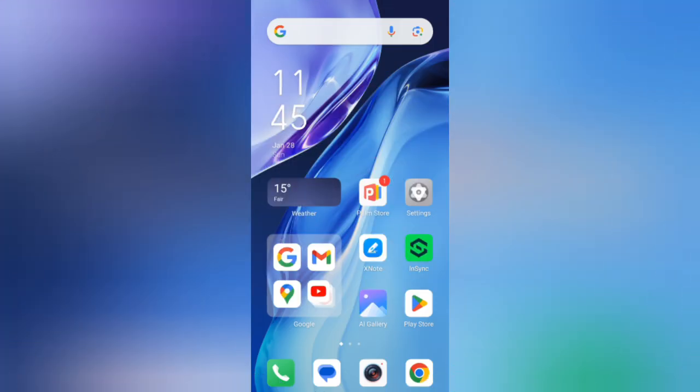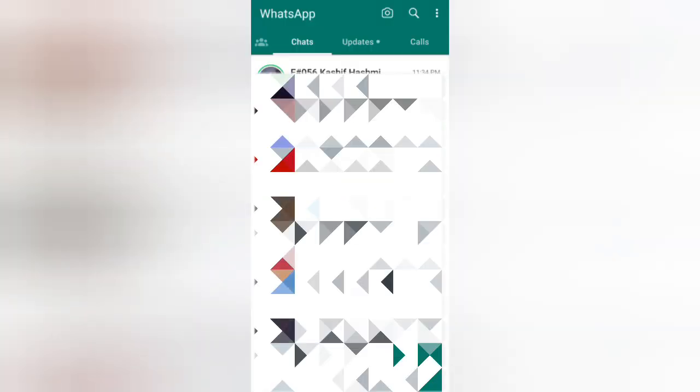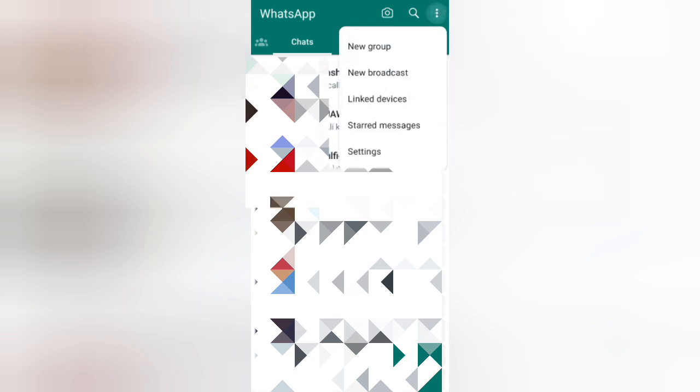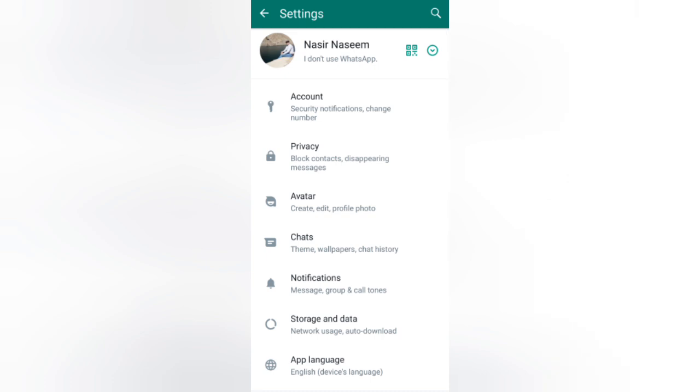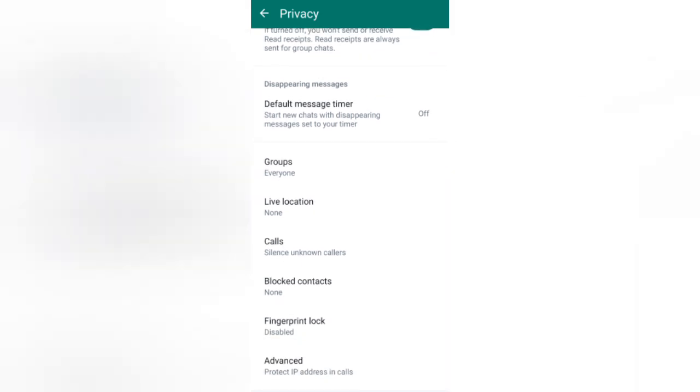First of all, you have to open your WhatsApp application. Here it is, open it. Then at the upper right corner there are three dots, click on it, and the last option is Settings, open. And the second option is Privacy, click and scroll down to the bottom.